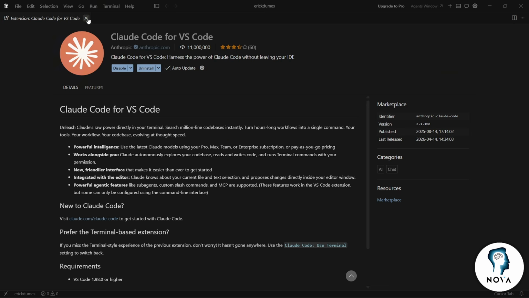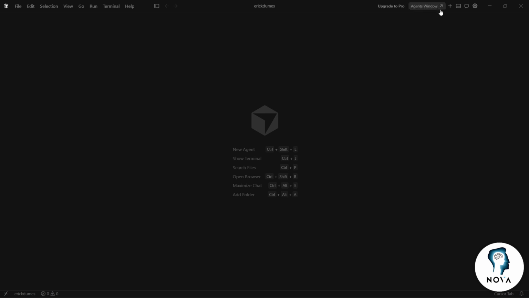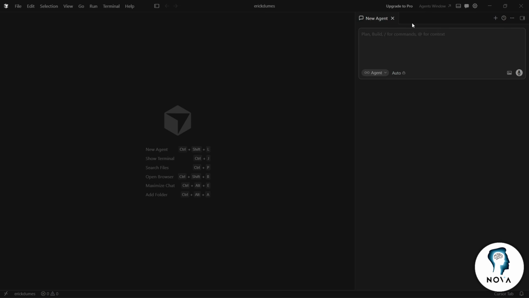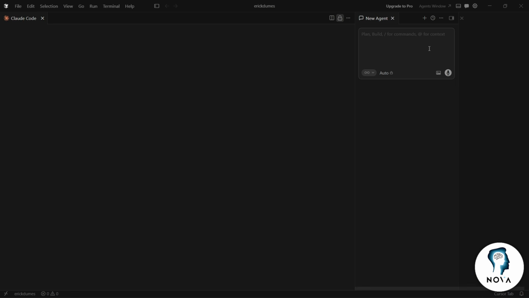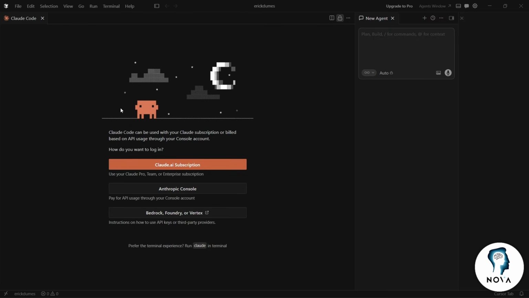And once this is done, you are going to click on the top right, the toggle agents, and you have this section. You are going to the more options on the three dots, and you have the Claude Code open. You are going to click on it, and you have this section here.